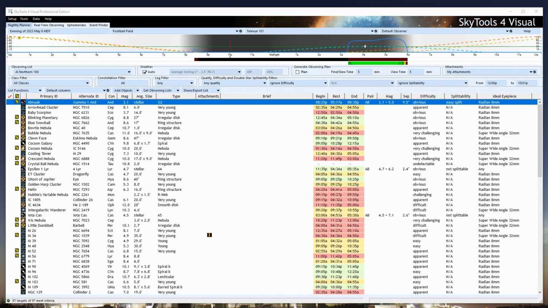Now that we've imported our observing list into SkyTools for Visual, let's see how we can create notes for each object using ChatGPT. Here are the steps and some notes about the process.